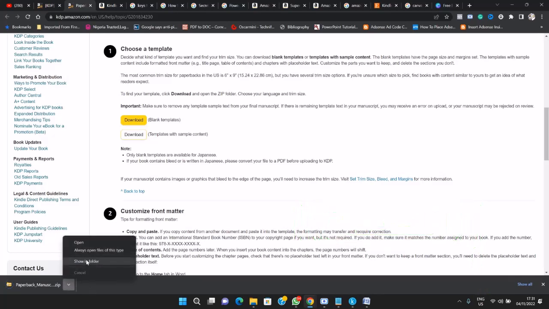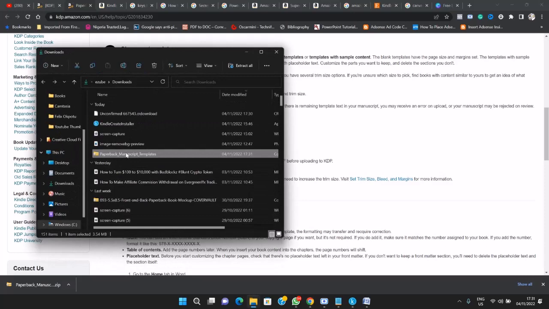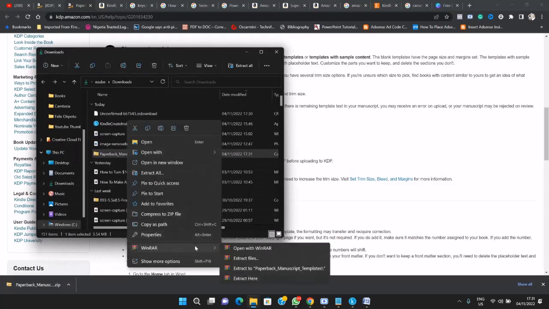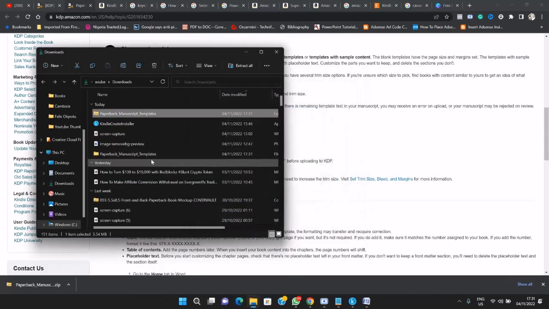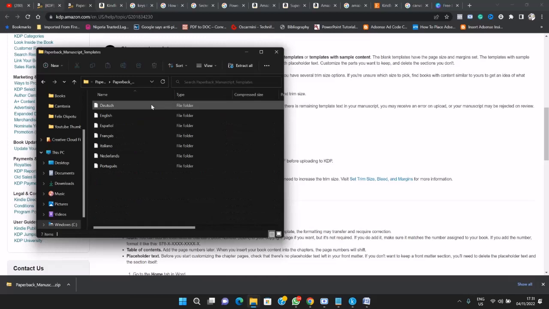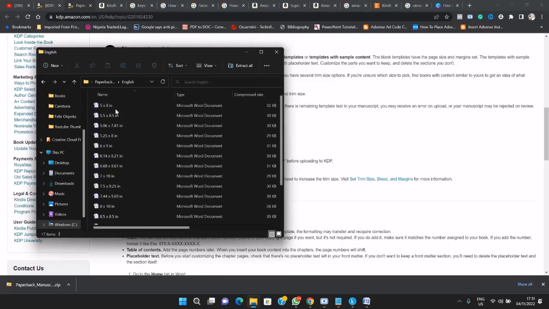So now it has finished. So I have to click on show folder. This is it. So I have to unzip, extract it here. Once I've unzipped, what I have to do is just open it and go to English. Now this is 6/9. As you can see here, this is 6/9. So what I'm going to do now is to double click and open it.